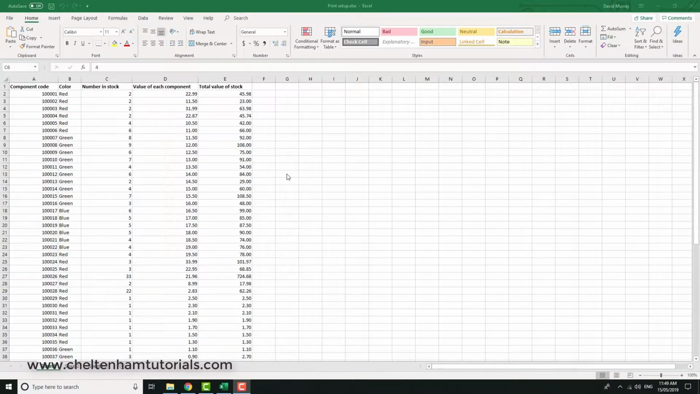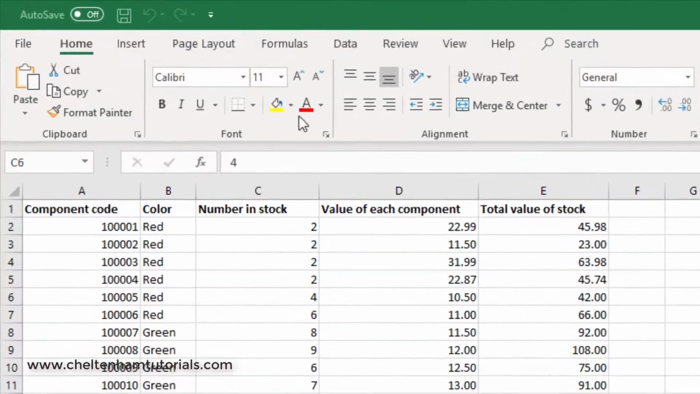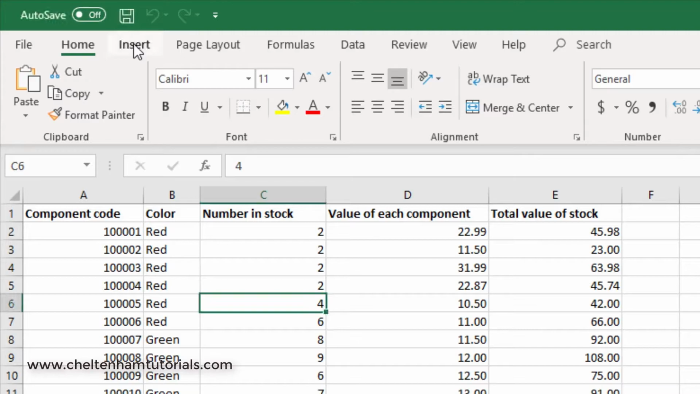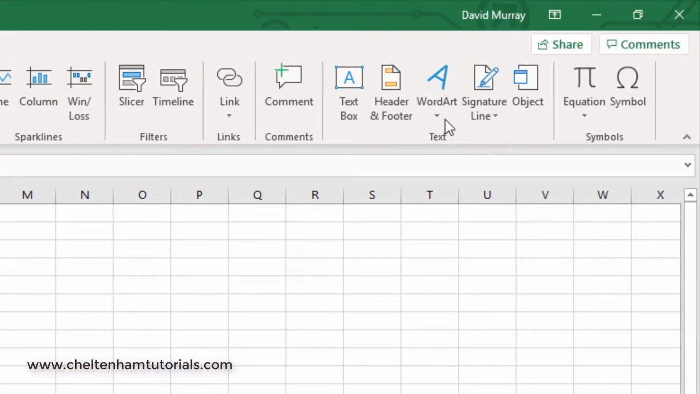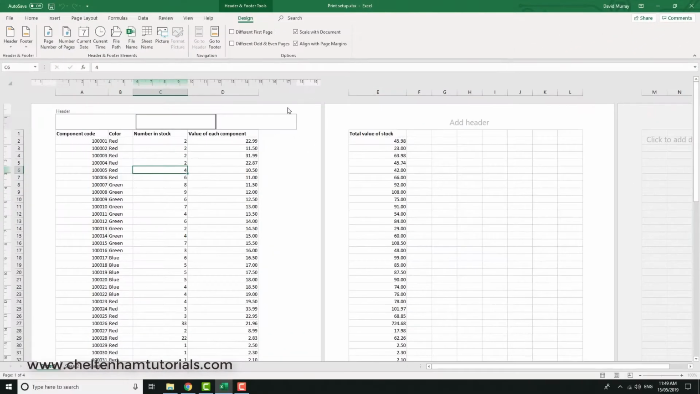In this section, I'm going to look at headers and footers. So if I go and click on the Insert tab here, then over here in the text section, you've got the header and footer icons. If I go and click on that, that will move the insertion point to the header here.